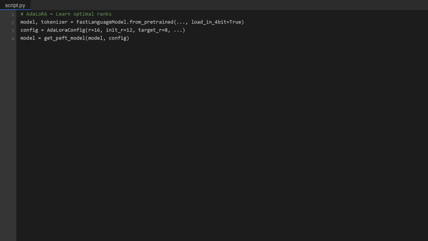Load in 4-bit, then create an AdaLoRA config with r=16 as the maximum rank, init_r=12 as the starting rank, and target_r=8 as the target. During training, AdaLoRA will progressively redistribute rank capacity toward the modules that contribute most to reducing loss.